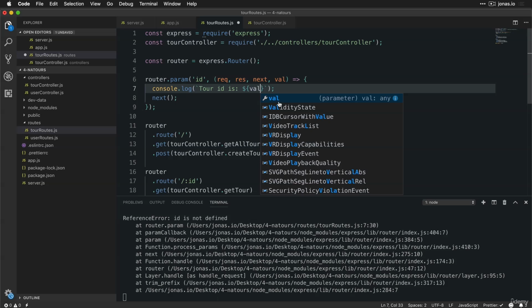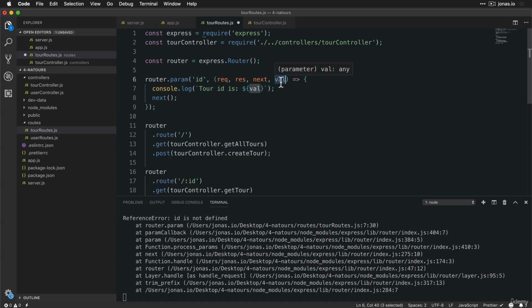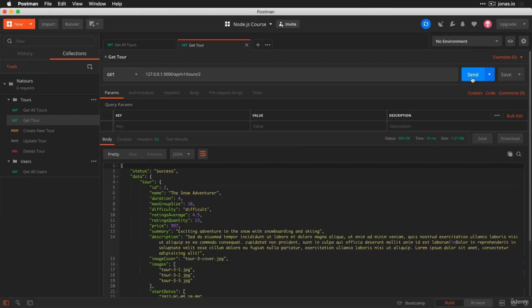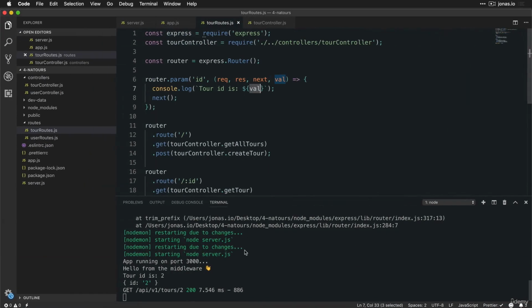So it is val for value, right? So remember how I said that this value parameter is the one that will actually hold the value of the ID parameter. And so of course, that's the one that we need to then use here in order to get access to that ID. So let's try that again. And now indeed, we have tour ID is 2, right? So that log came right from this function here.